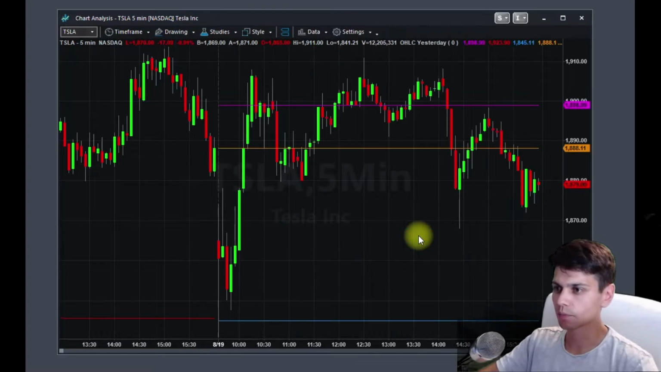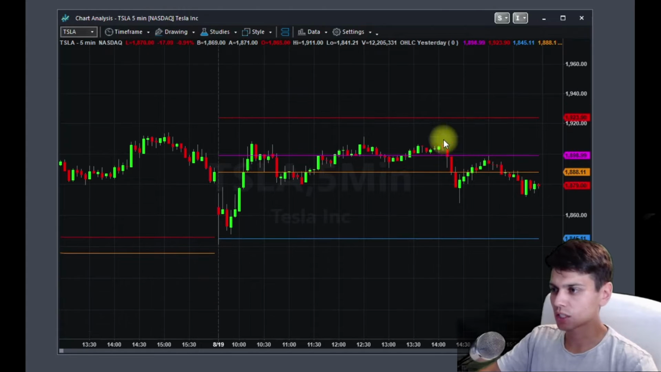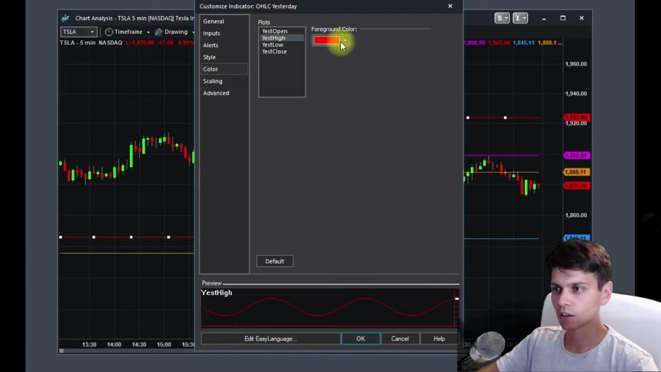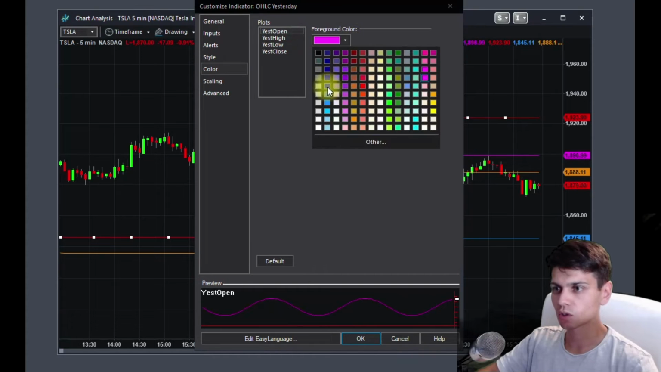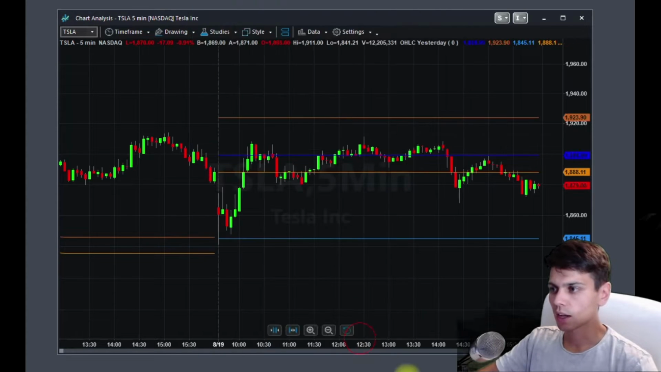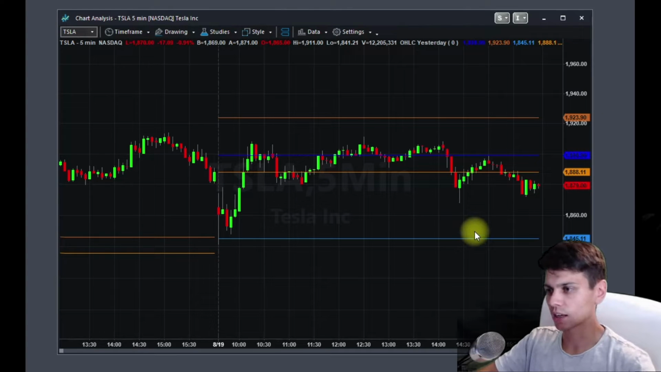So we're going to hit OK, and that just adds it the way it is. If you double click on it, we can change the style here. If you want it to be dashes, you can choose the plot here, the type, and then the style and the width. And then you can change the color here and just simply choose what color you want them to be and hit OK, and it'll change it the way that you just set it up.